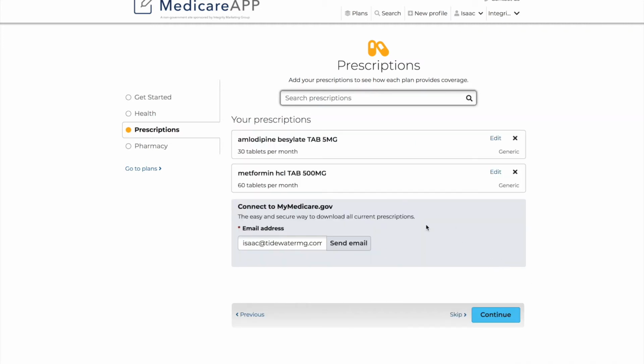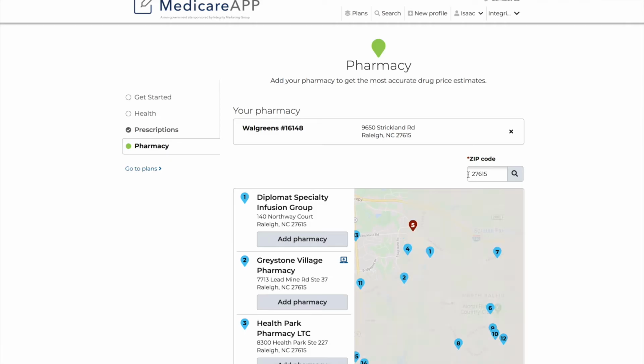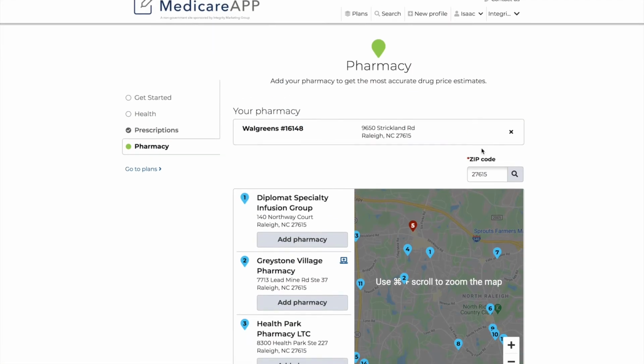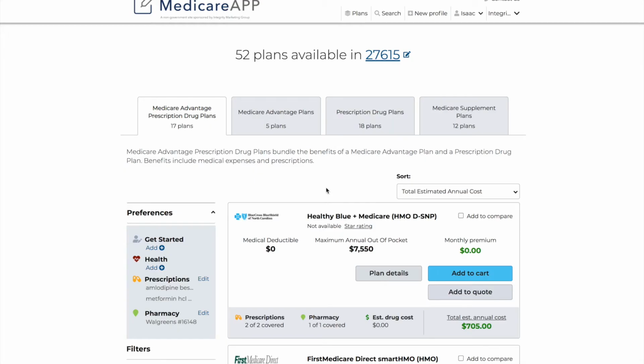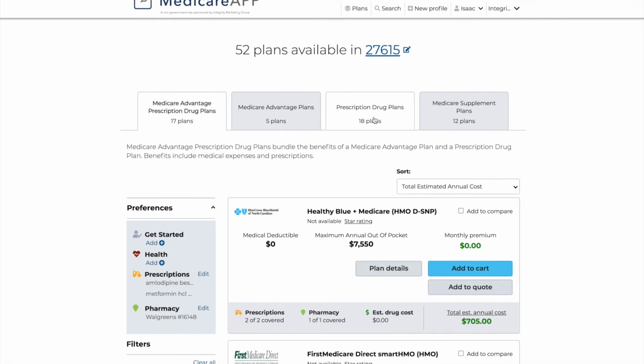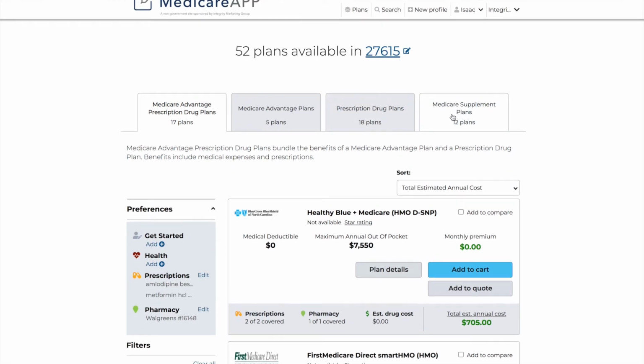Now, once that's done and you actually need to then start looking at plan options based on their drug list, you can, again, hit continue, which will bring you to the pharmacy selection. If that's already selected, you can then, again, click continue, or if needed, there's another option where you can go directly to the plans from there. Once those plans are loaded, you will notice that there are Medicare Advantage MAPD plans on your left. The Medicare Advantage plans is MA only. Prescription drug plans are standalone Part D PDP plans, and then you will start seeing Medicare supplement plans show up.